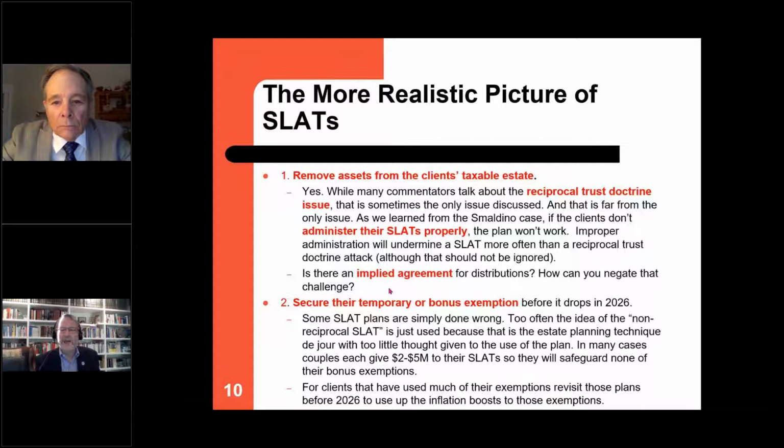It's not just the trust document. It's how it's funded. It's how it's administered. Lots of stuff. Second, clients want to secure their temporary bonus exemption. We're going to go through, but I can tell you a large proportion of the SLATs I see done out there are done in a way that is not, and I hate to use absolute terms, optimal, but they're just not done in what I'll call the best way.